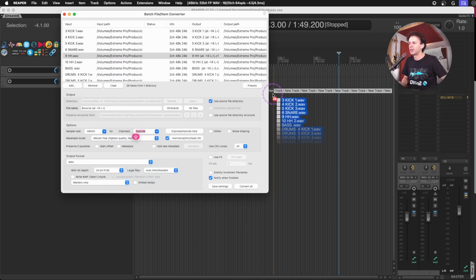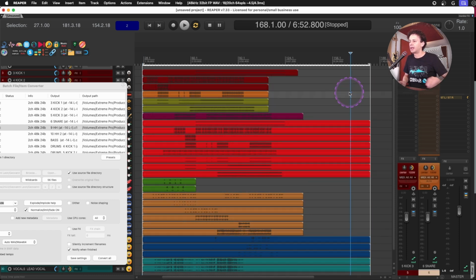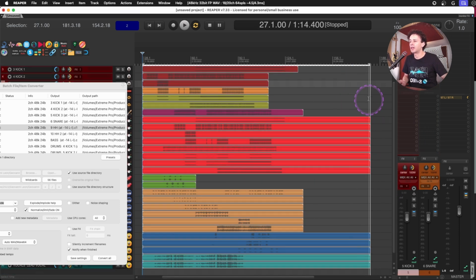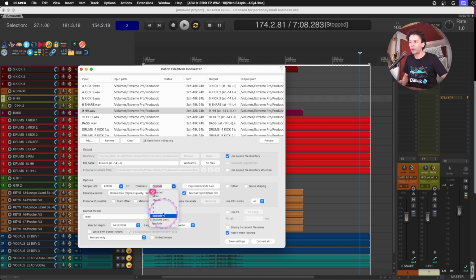So if I load them into Reaper, I know this project was made in Ableton Live, and as you can see, all of the tracks are for some reason stereo, and some people do take a moment to export again whatever's mono, whatever's stereo. But now we can finally do this.